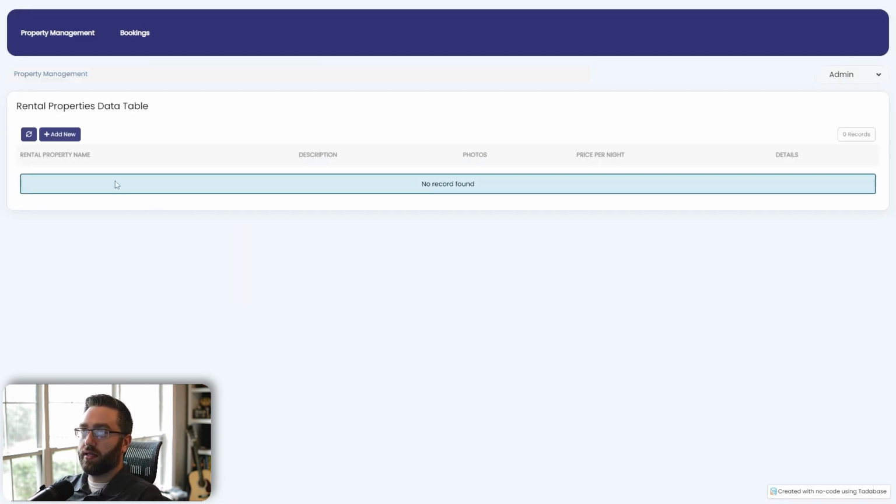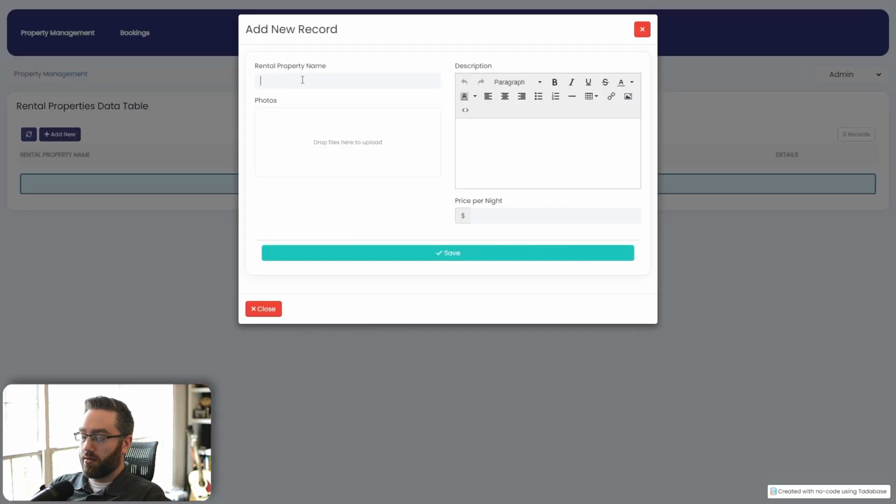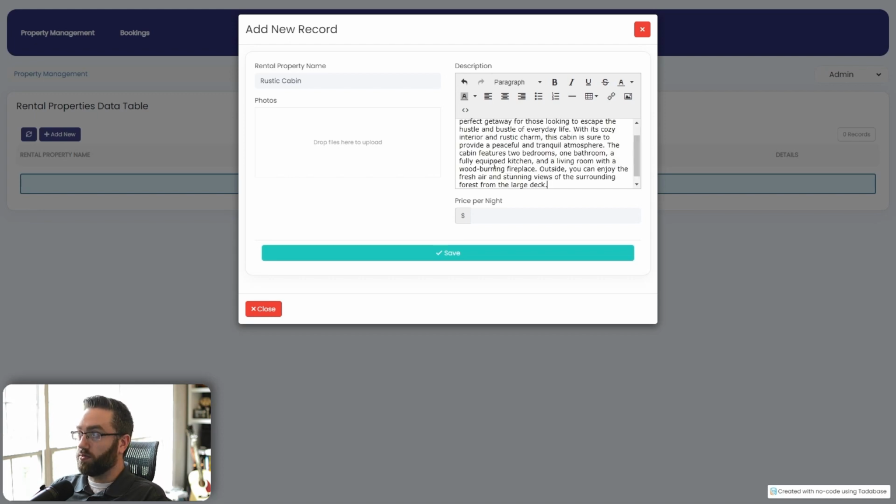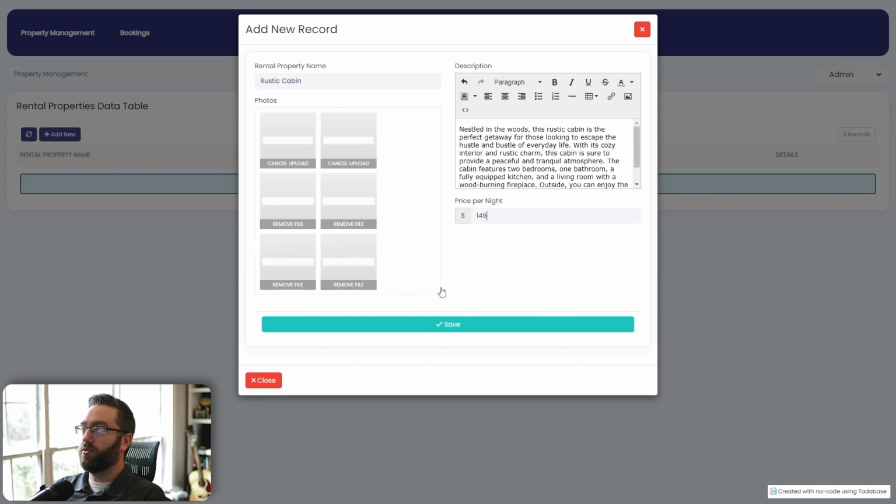And here we are looking at our pages that we just built. So the first thing I'm going to do is start to add some properties. All right, so this will be a rustic cabin that we have available to rent. We have a description for that, and let's do a price of $149 a night. Sounds good to me. And then we'll upload a bunch of photos for this particular rental.